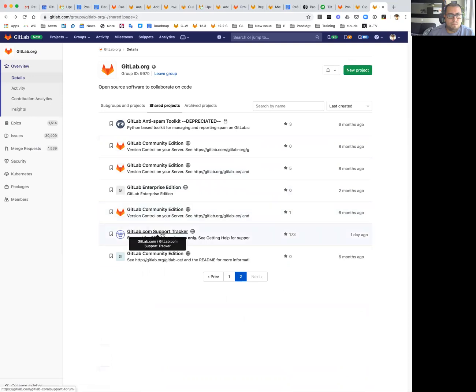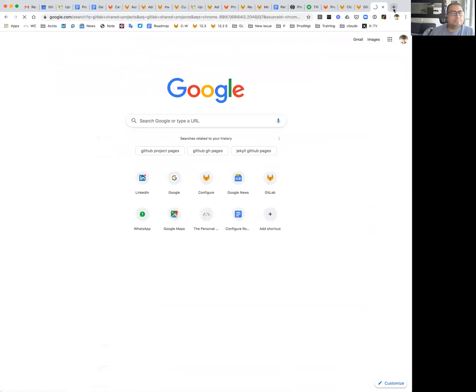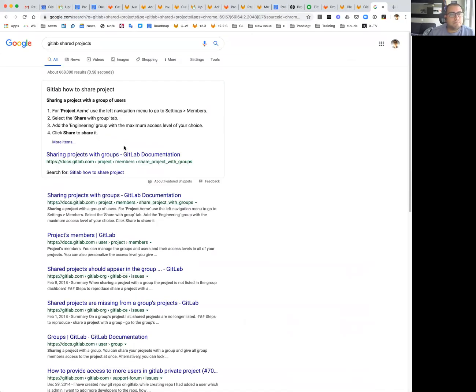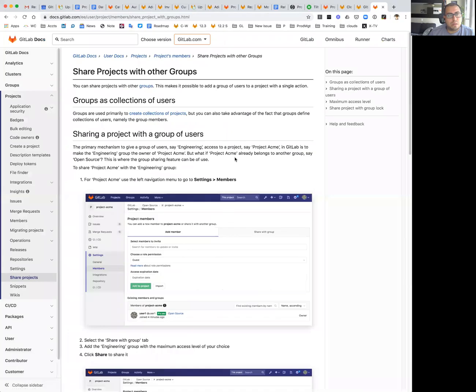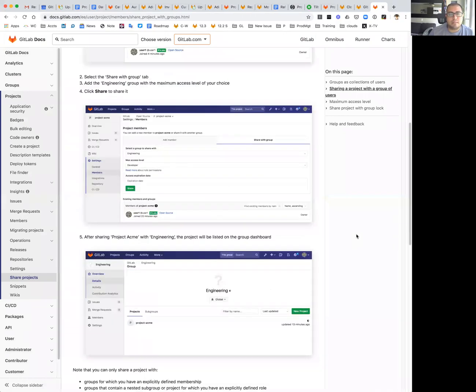So there must be some configuration somewhere to do that, I guess. Add many groups to a project, or a group to many, or a project to many groups. Sharing a project with a group of users, sharing projects with groups. You can share projects with other groups. This makes it possible to add a group of users to a project with a single action. Yeah, that makes sense. If you don't want to add 1,000 users that are members of other groups, you just share the project with the group. They automatically have access. That makes sense.